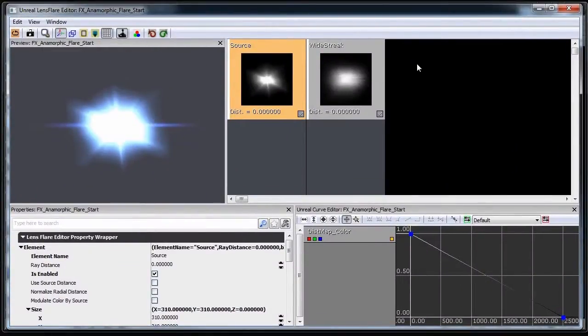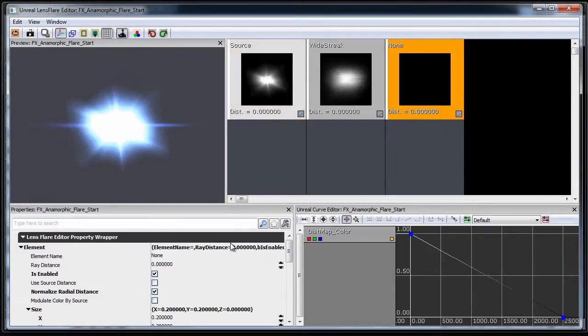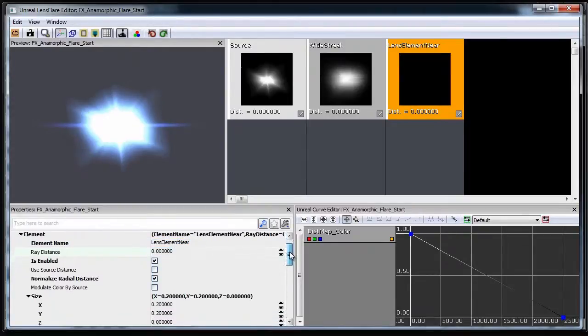So in the lens flare editor, let's go ahead and right click on the black area here and do add element after. For name, let's do lens element near. We're going to have a near and a far, but we're starting off with a near one. We are going to touch ray distance, but let's hold on to that just for a second. Let's get a material assigned first.